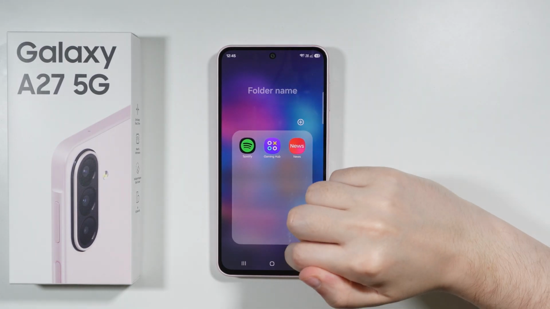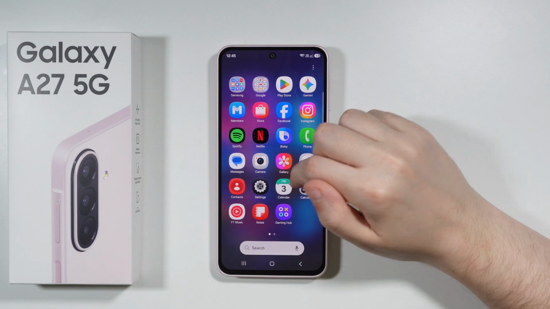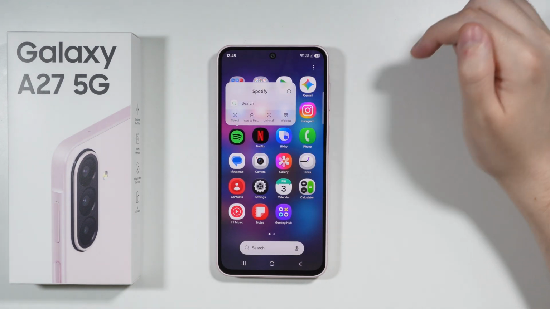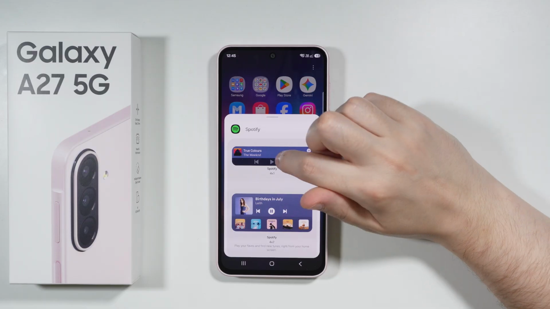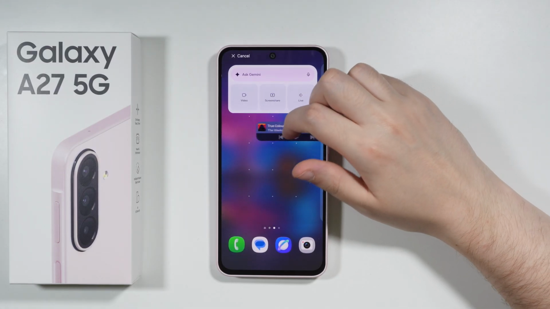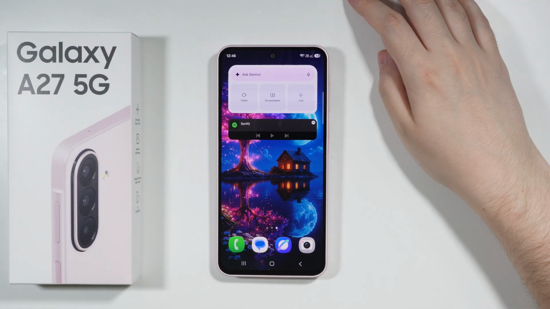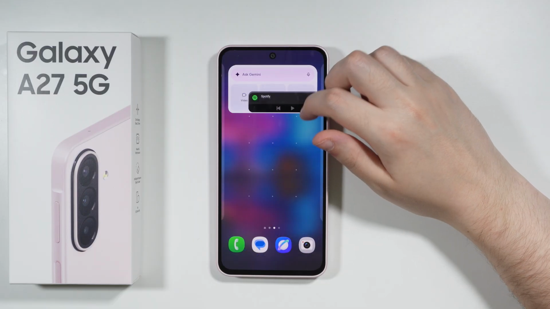You can also do the same thing from the app drawer. So if you go to the app drawer here, you should also be able to find this option. And then if you choose widgets, then you can see only widgets provided by this selected app. So you can just drag and drop the widget anywhere you want to. And there we go, simple as that.